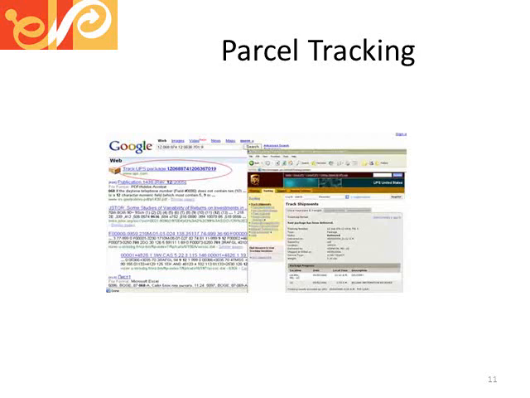Parcel tracking. You can get package tracking information from UPS, FedEx, and the United States Postal Service by entering the tracking number into the Google search box.